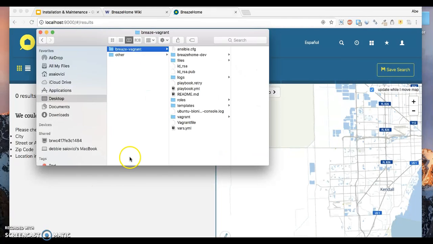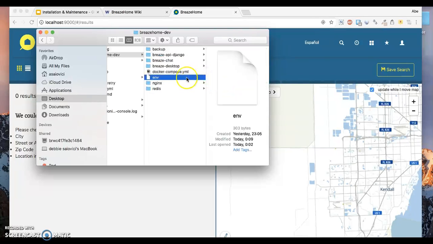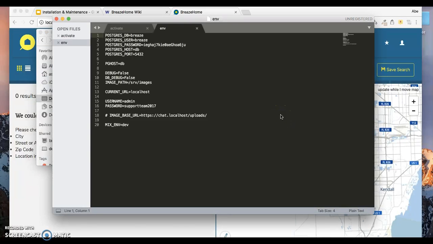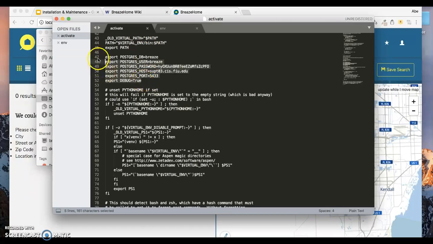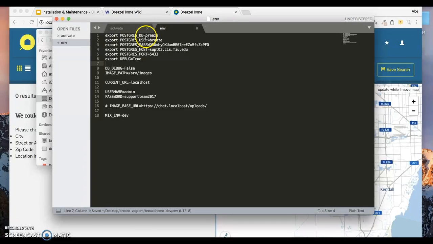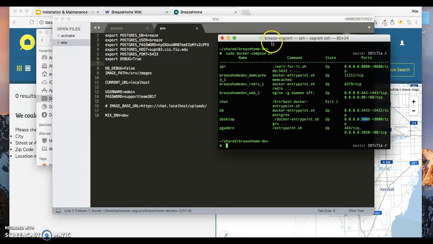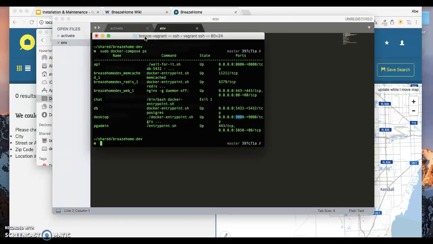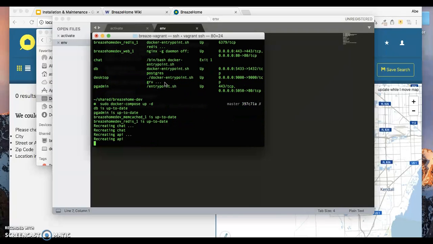So what we're going to do now is go to the folder in which we cloned the Breeze Vagrant repository. We're going to go to BreazeHome dev and open up env. Here we're going to copy the values of the production server, so we replace all of this. They of course might be different depending on what version of BreazeHome we're running and at what point, but these are the values for now. Then once we do that, we rebuild the entire Docker again so that it reloads.